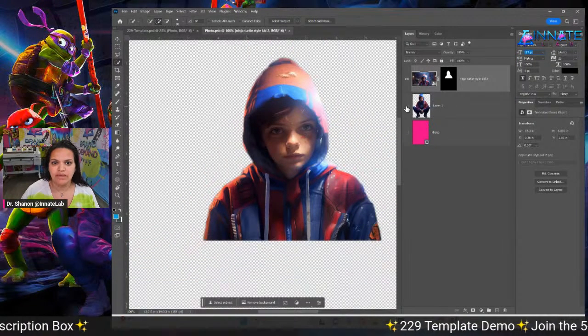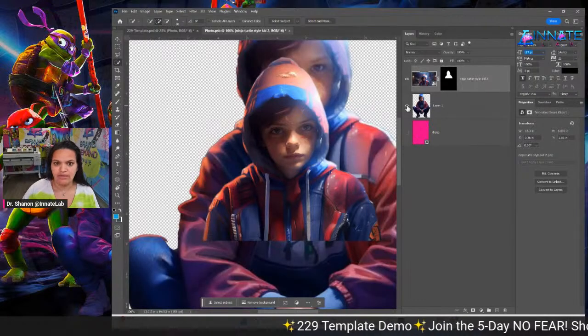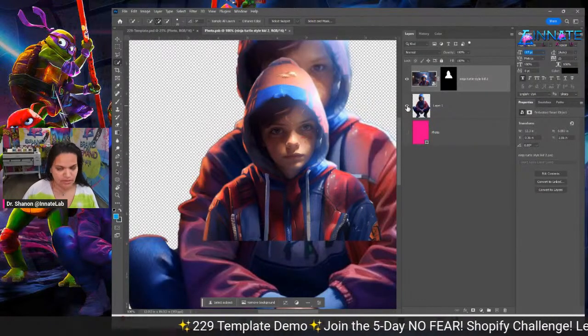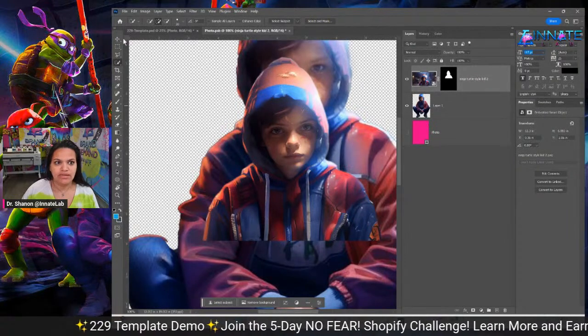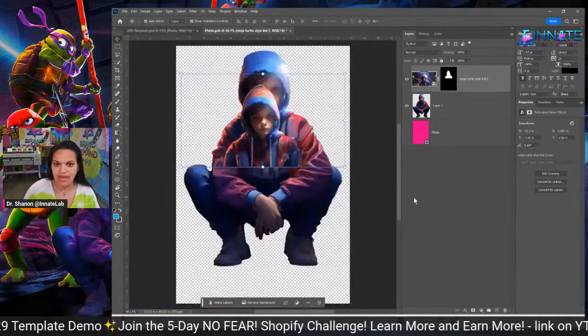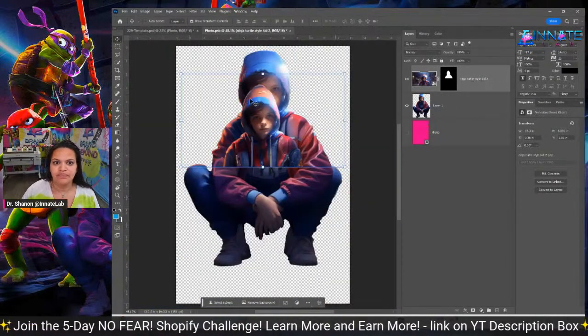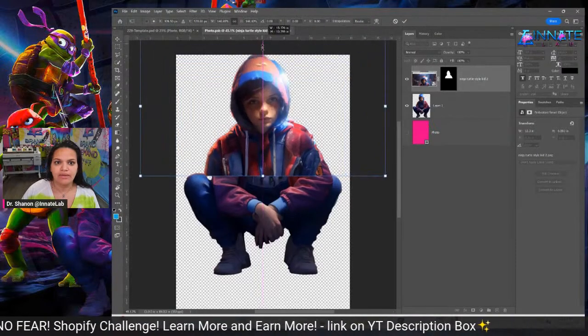So this would be, let me go ahead and make it a little bit bigger here. I'm going to zoom out, Control 0. My shortcuts don't want to work while I'm on live. Oh, there it goes. Okay. Now let's go ahead and make that a little bit bigger.